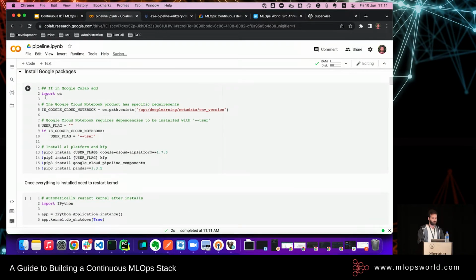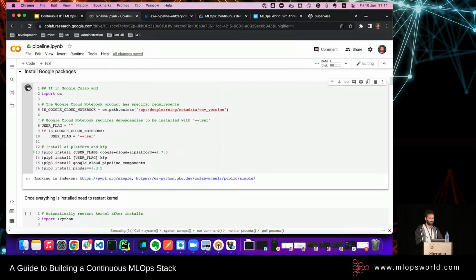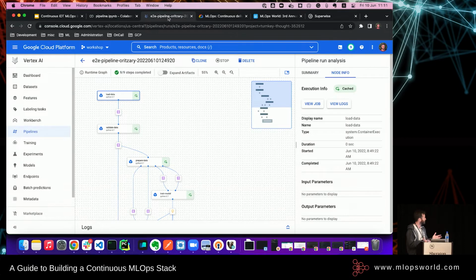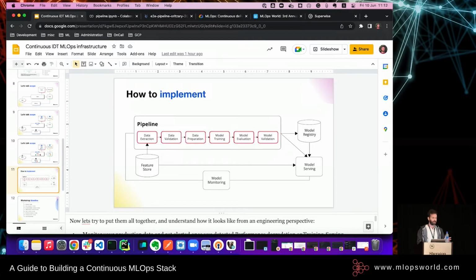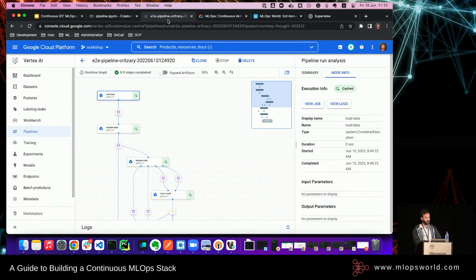Now we're going to install Google packages. Let's run this. It will take a few seconds. But meanwhile, I'll just give you an overview. I ran this about 2 hours ago just to show you how it's going to look. So if you remember the pipeline we've looked at, this is exactly it, right? And whoever is familiar with Kubeflow can probably recognize part of the UI here.